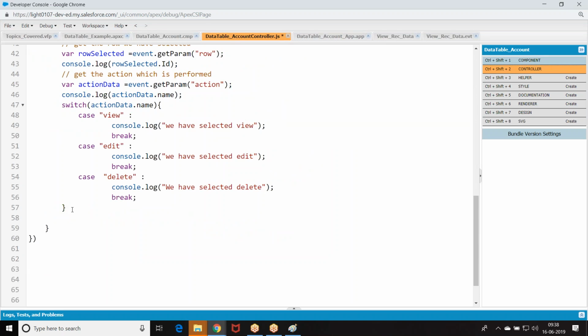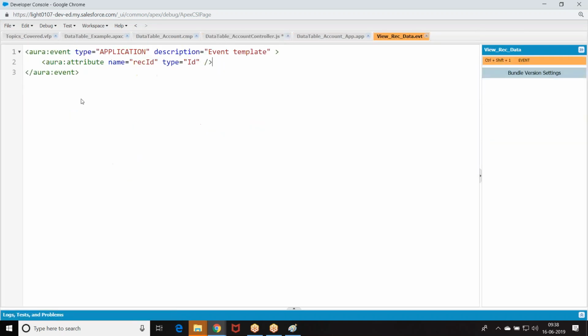I'm giving... How do you get the event? Where? How do you get the application level event? $A.get, e.c: what is the name of the event? What is the ID I have given here? Rec ID.